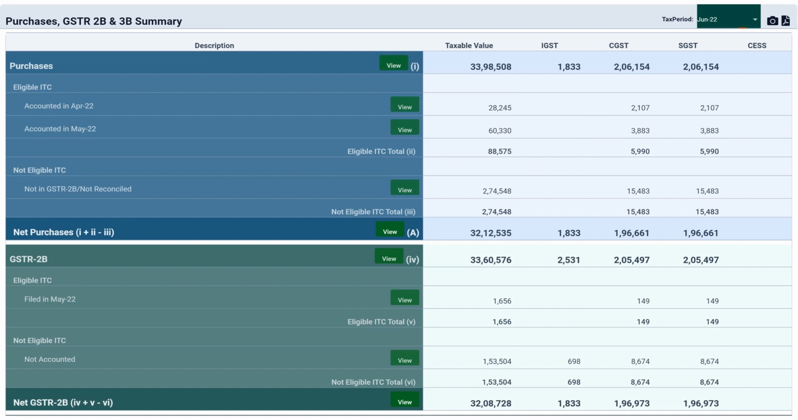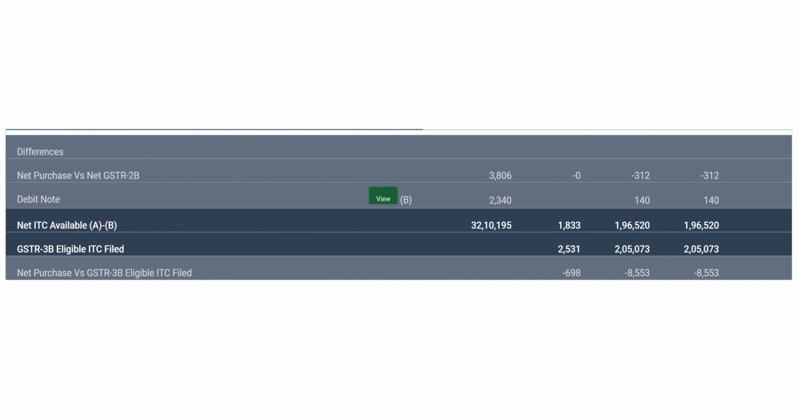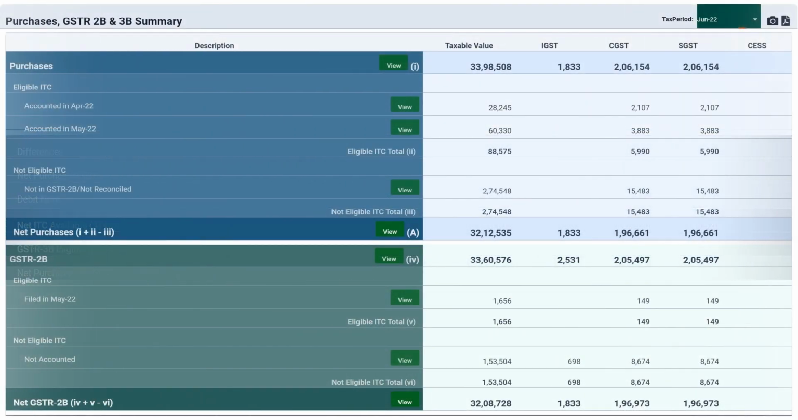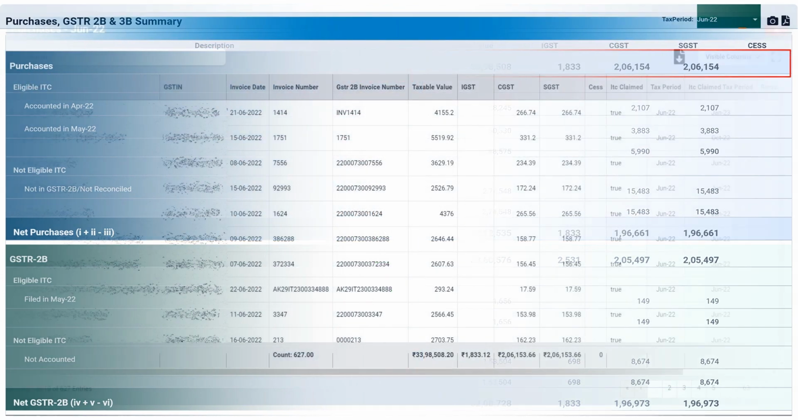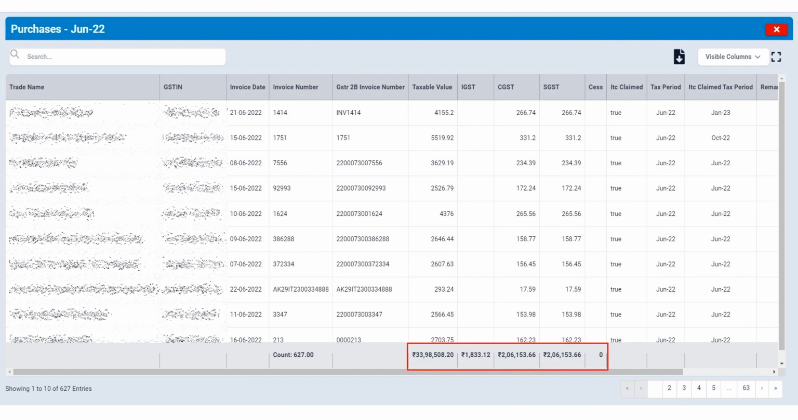Finally, the user can analyze the reconciliation of the purchases with the GSTR-2B and view the net ITC claimable in GSTR-3B. Here, the user can select the tax period. The Invoice Summarizer shows the reconciliation details for the selected tax period. First, the total purchases are taken from the books of account. By clicking the View button, the user can view the invoices for the same and cross-check the totals.